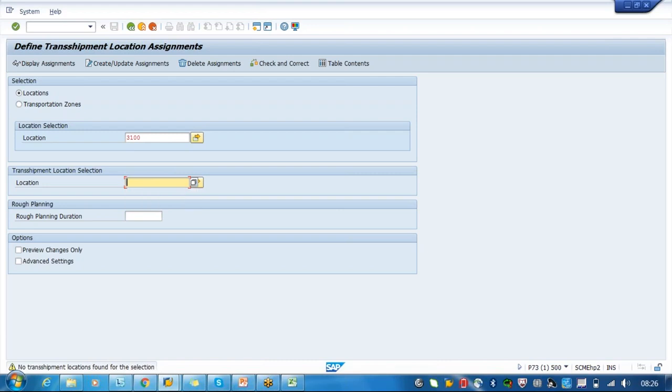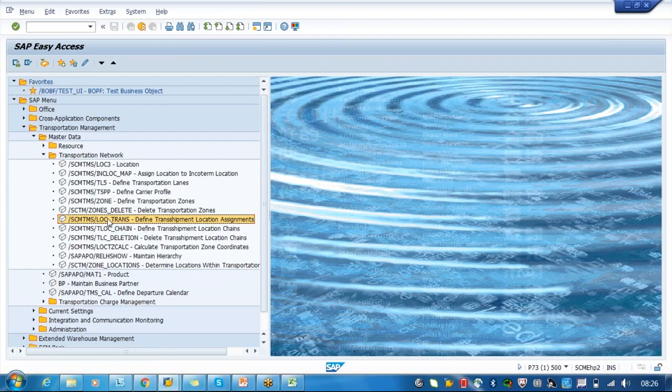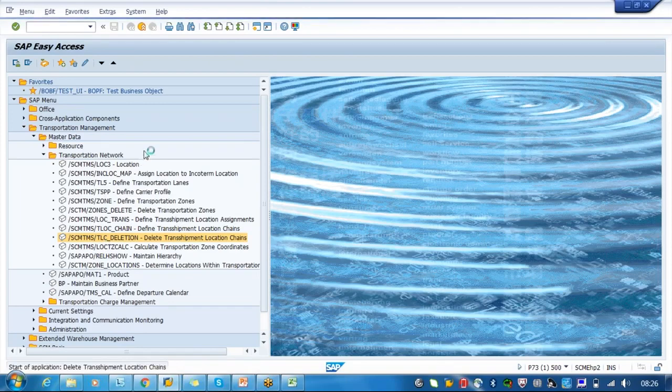Transshipment location, we haven't created again. Now this is a place where we have to assign, so there is no place to create it. I think for this we have one more. I think I will just see.